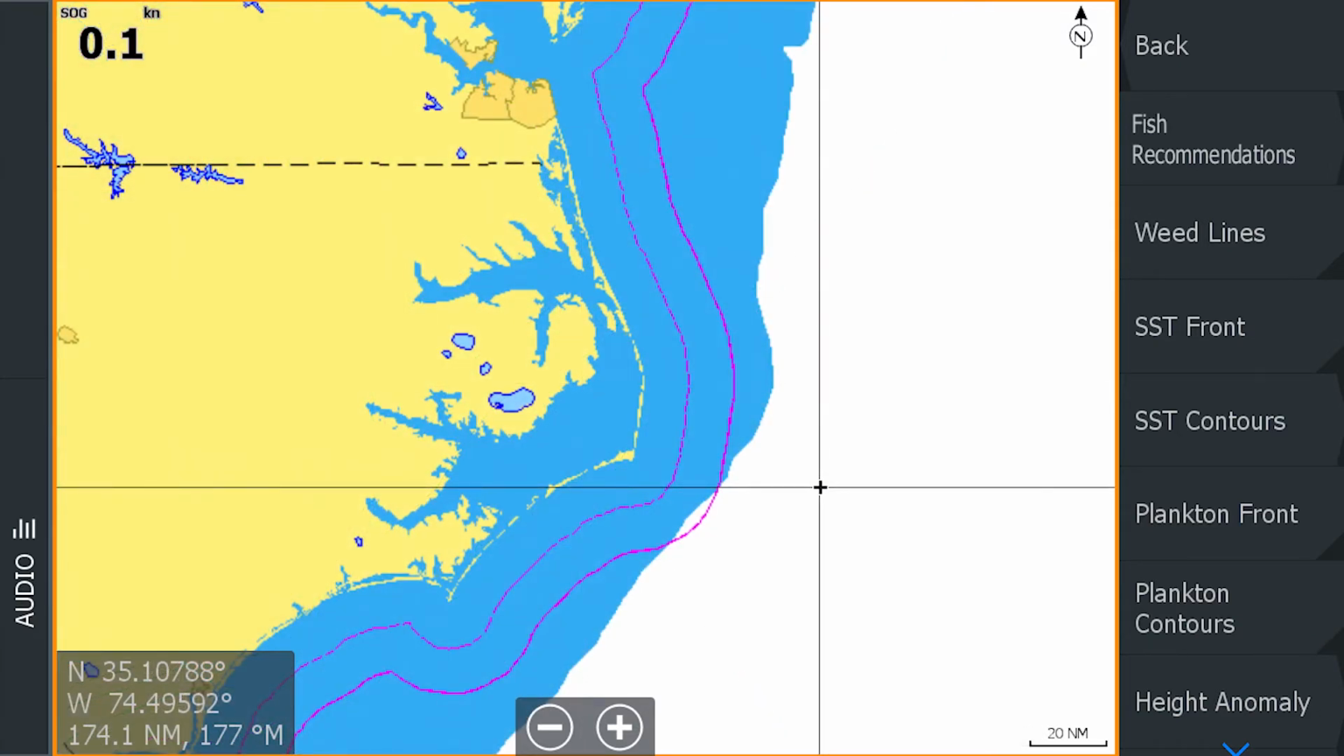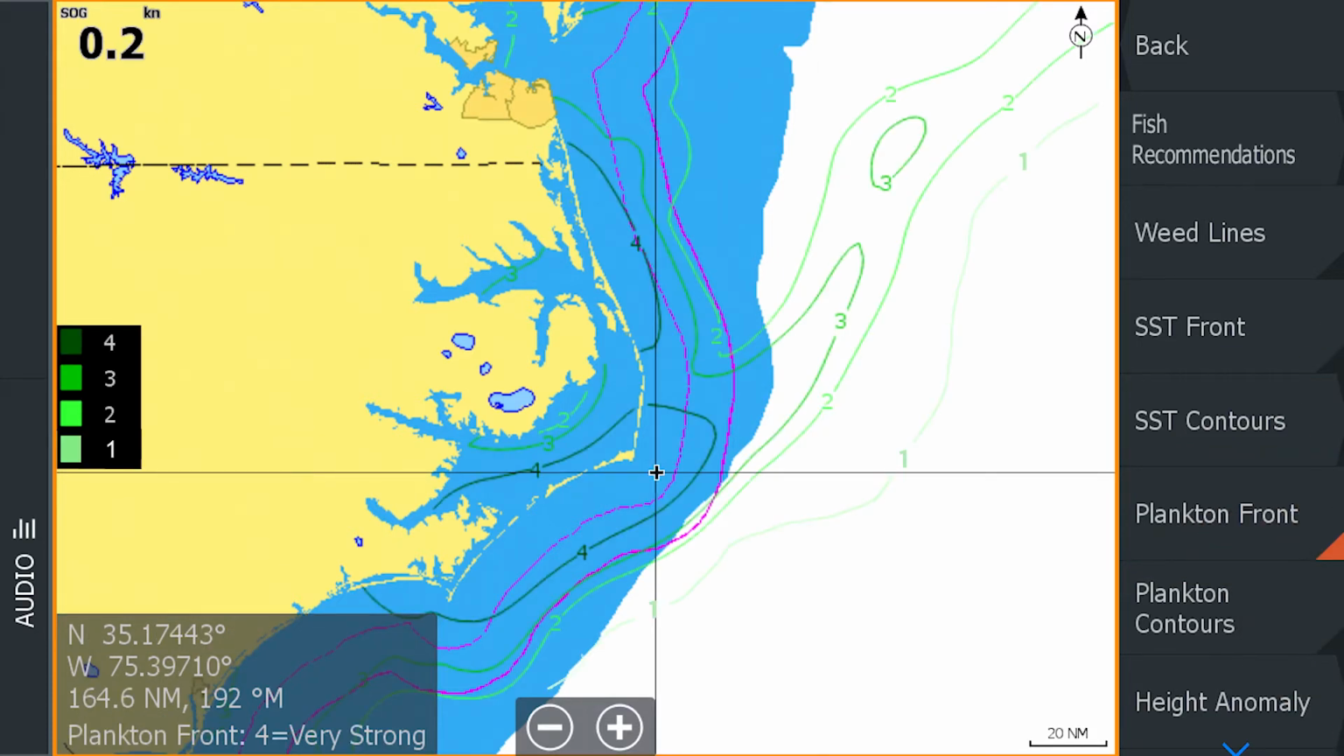Now, let's review plankton front strengths. From the fish mapping menu, select Plankton Front. With this feature, you can locate where there are areas of greatest plankton concentrations adjacent to areas where there is relatively little or no plankton. Strong plankton fronts indicate areas for game fish feeding activity.